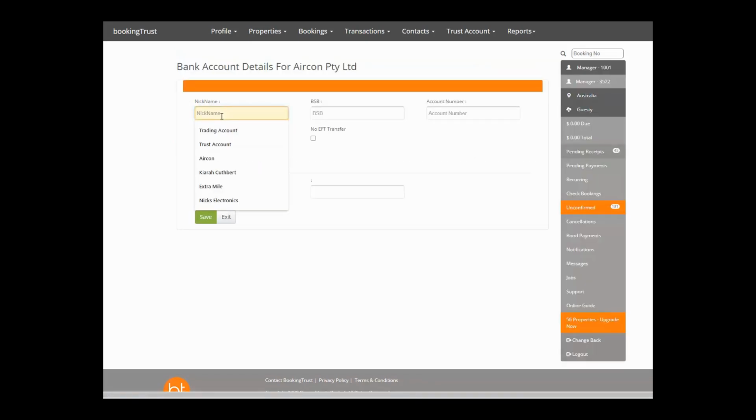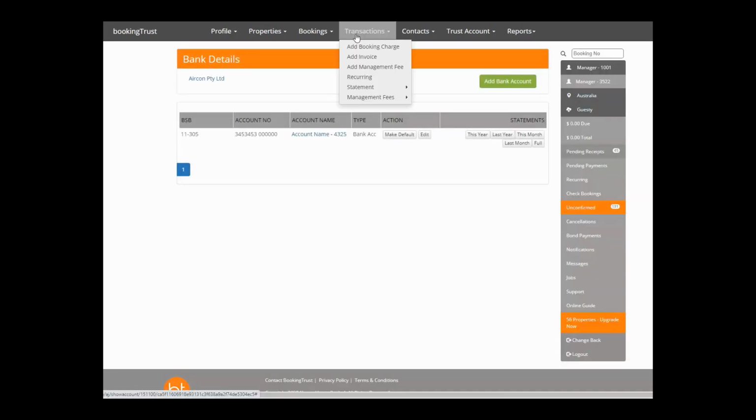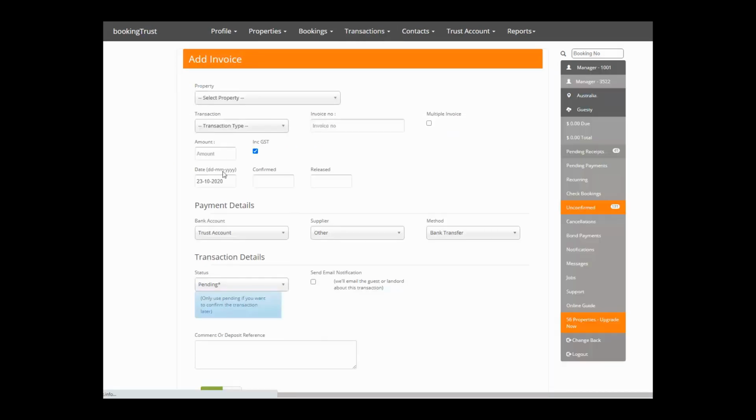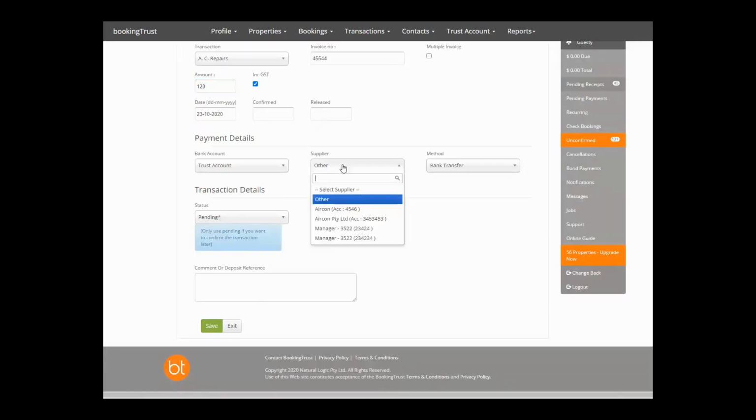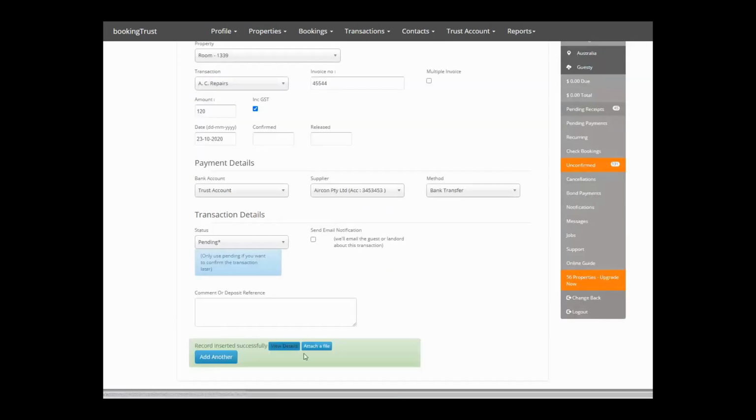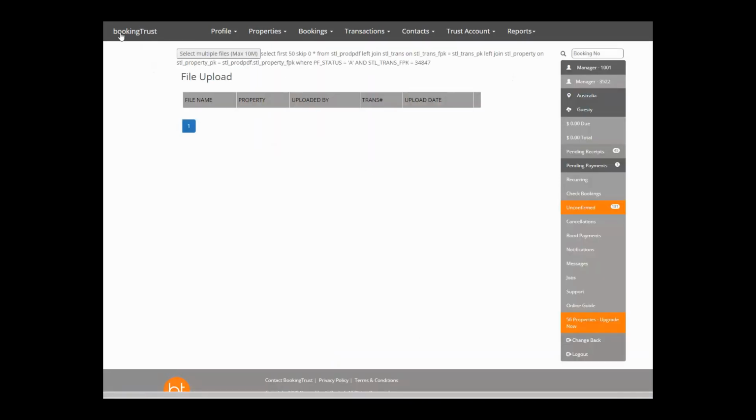So let's put in there a BSB and account number. Press save. So that if you go to add an invoice at any point later on for any of the properties, select the room or the property ID, put the invoice number in, and the supplier will come down here under this particular option. Without a bank account, it won't appear in the supplier option. Press save, and again, we're not going to go through the invoice adding here at the moment, but that's how you can actually add an invoice.